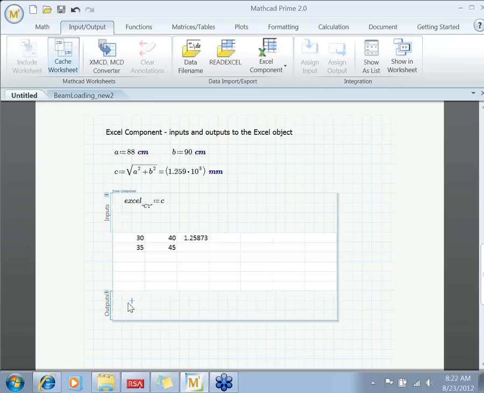We can do a lot of calculations in Mathcad. We might end up with 5 or 6 data vectors of results. We can send those 5 data vectors into an Excel object like this seamlessly.